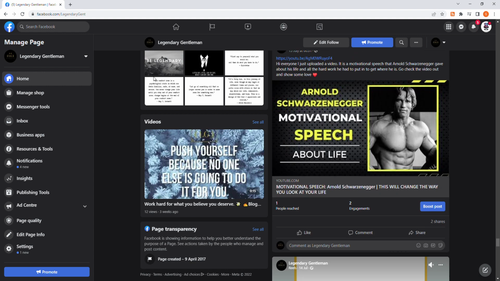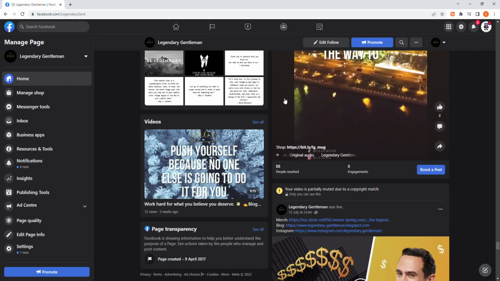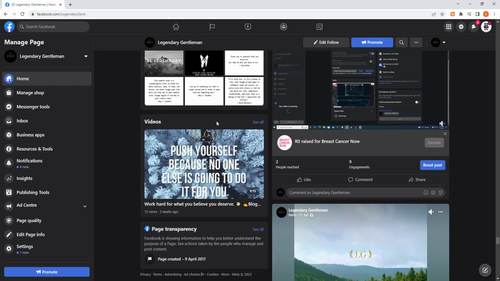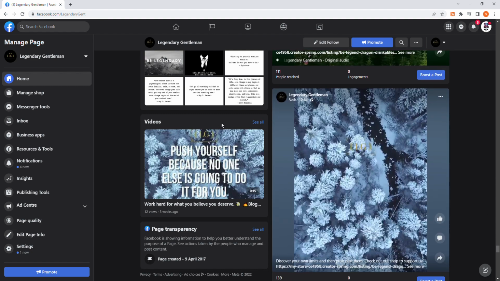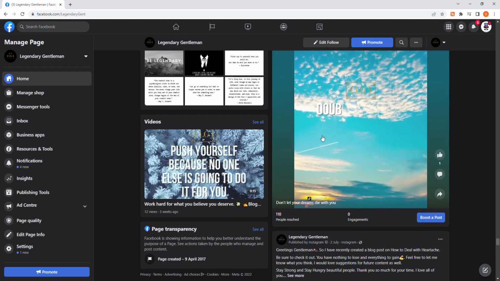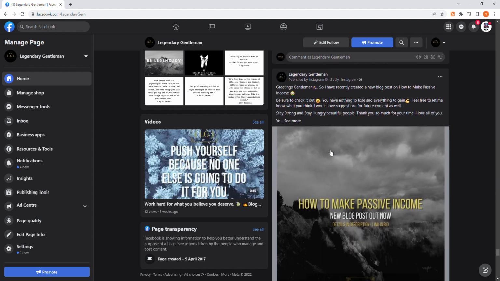So obviously, the reason why I'm going through all of these posts is to show you that these are coming from Facebook Creator Studio, right? So yeah, let's get into it. You'll notice that there's this panel here, this panel I've been scrolling on. As you can see, this is me just scrolling through this.